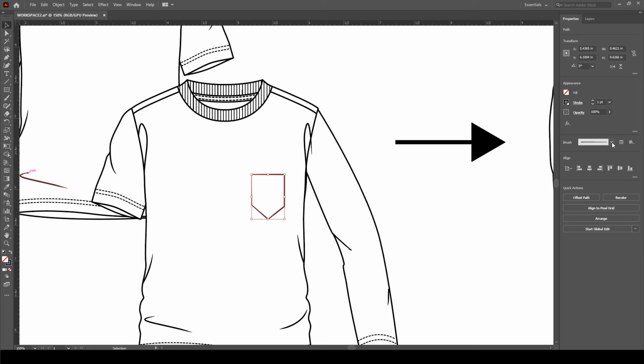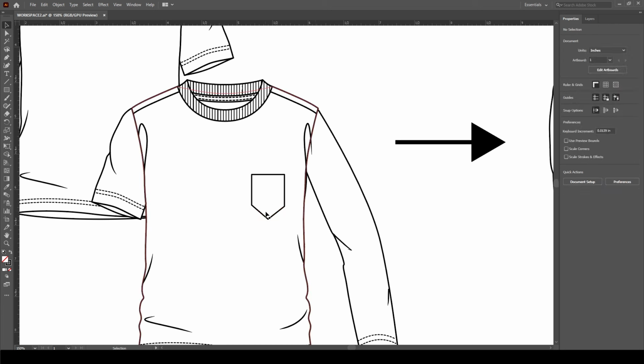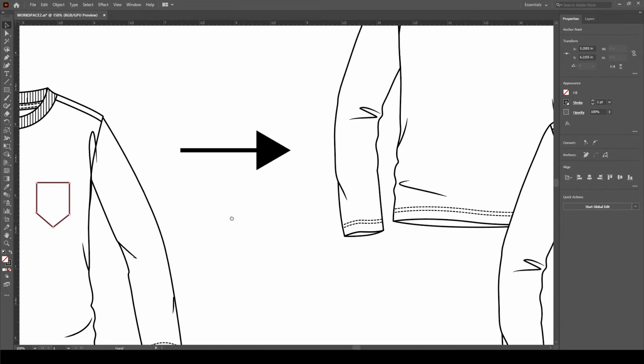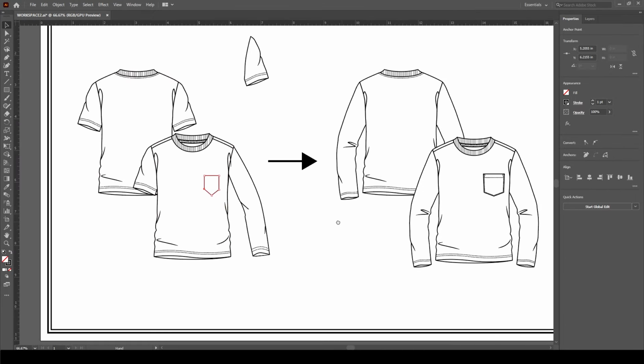Now, there is my pocket shape, but the paintbrush tool that I was using to get this effect has changed the brush pattern. So I just need to go over here to change my stroke back to its basic line, and then I have my stitching back to where it should be. I also need to adjust this individual anchor point because I don't think I intersected that properly.